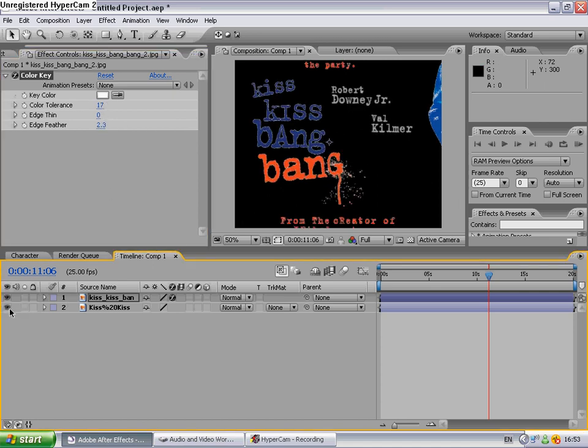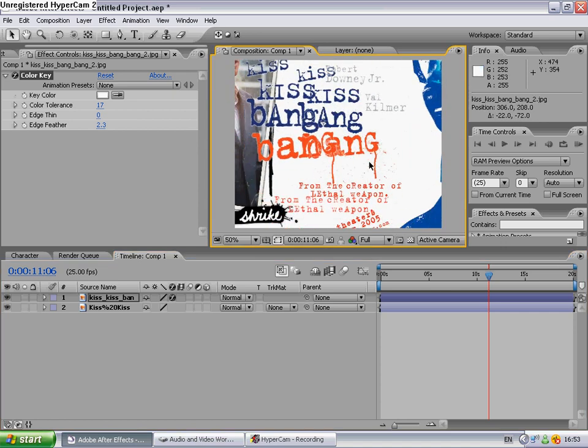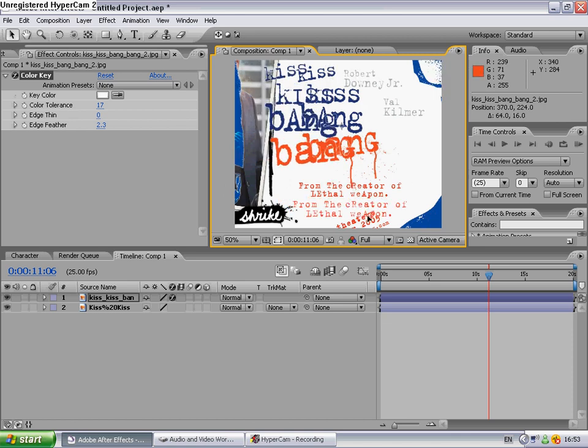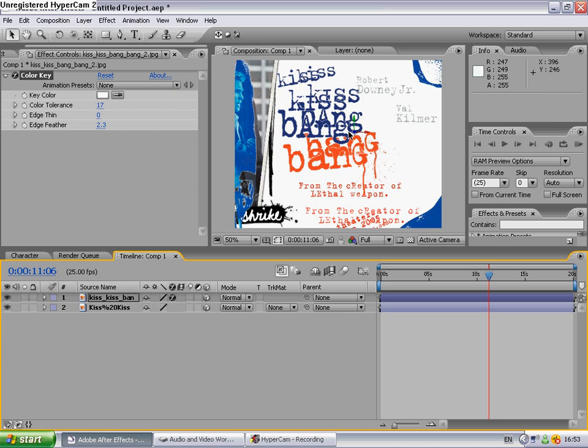So if we bring this background in, you can now see this foreground is see-through, so you can see the background. Now if we click these boxes here, it turns it into 3D images.